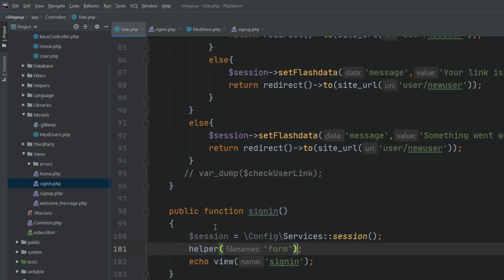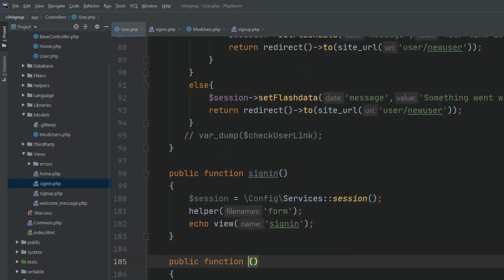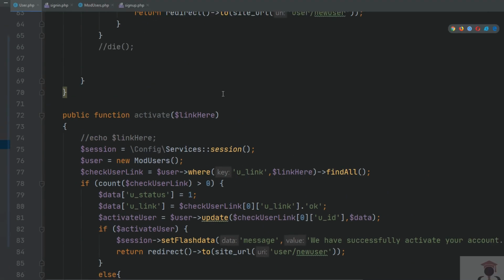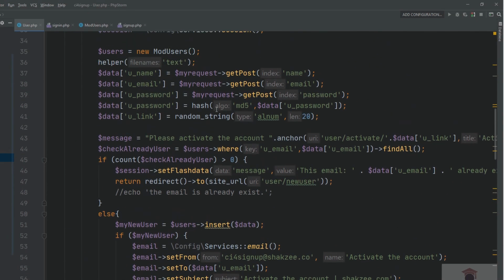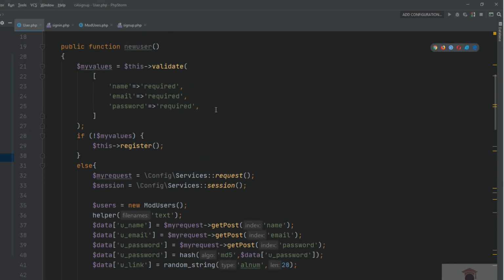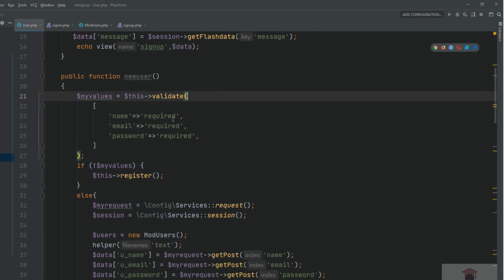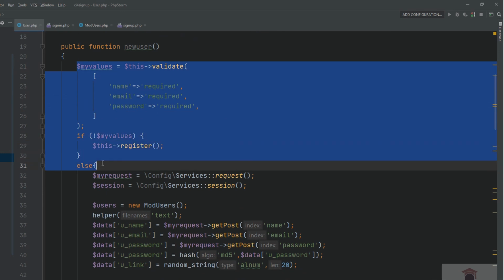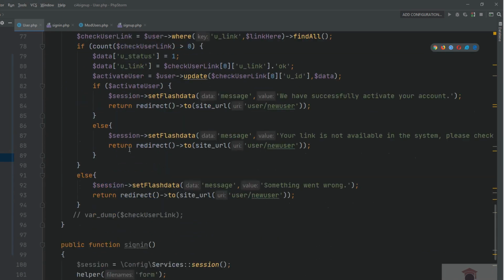So now what you need is just to create another check user system, and here you have to validate the emails, similar to when someone is creating the account. So here, similar to this one, new user. As you can see, you are validating the values. So copy this bad boy and paste it here.